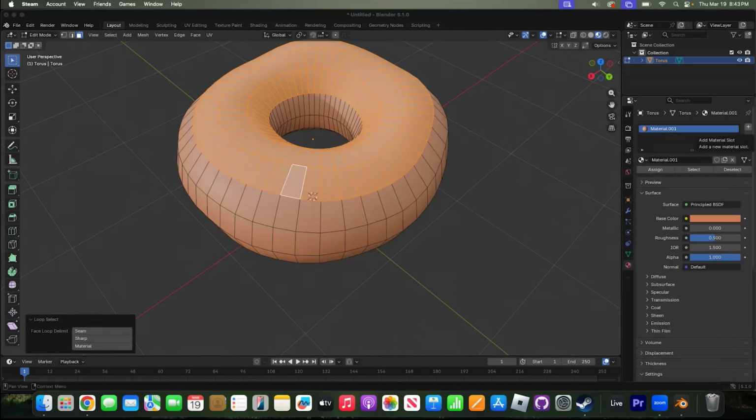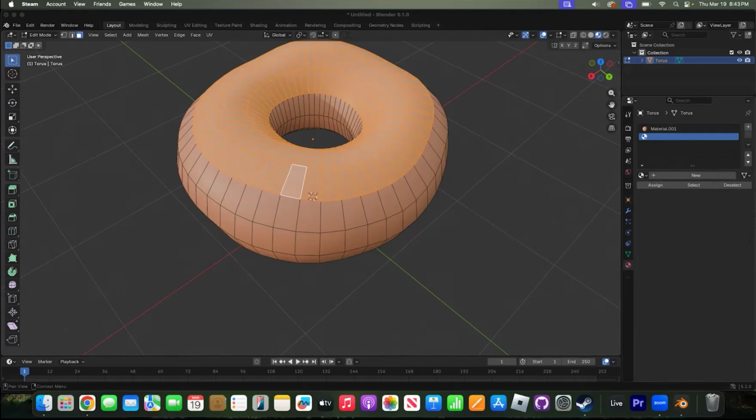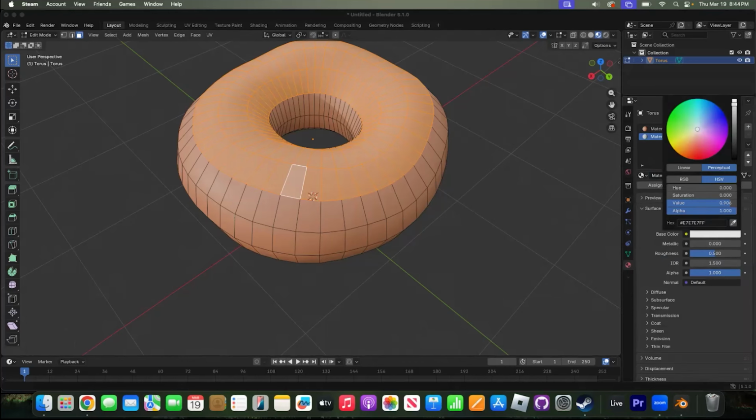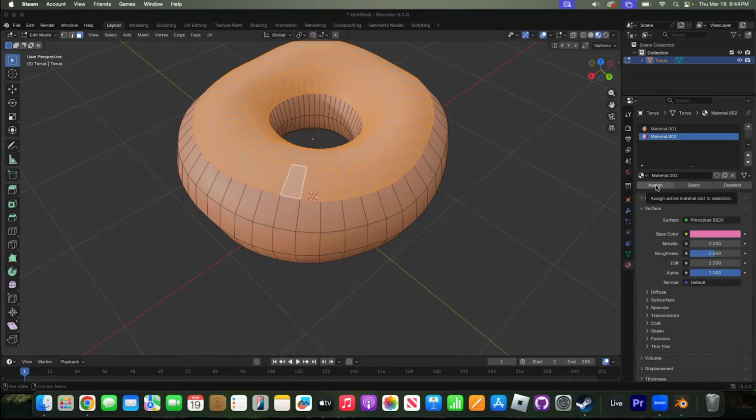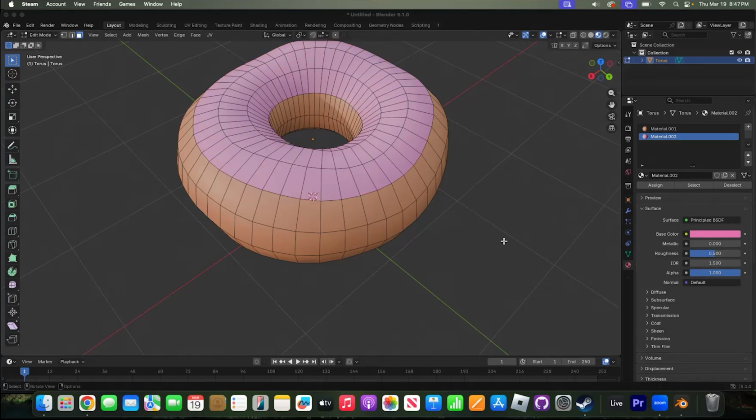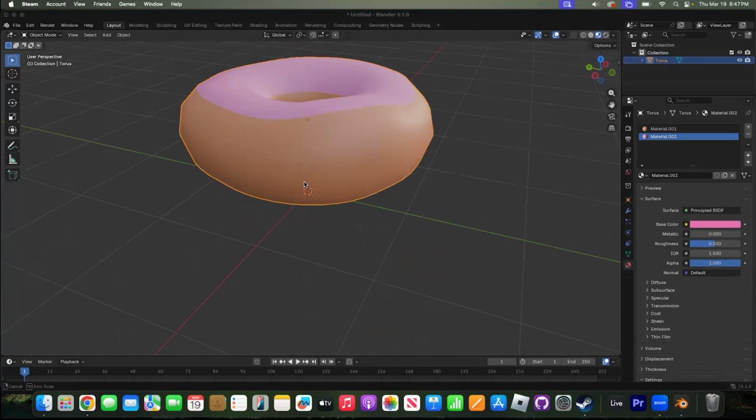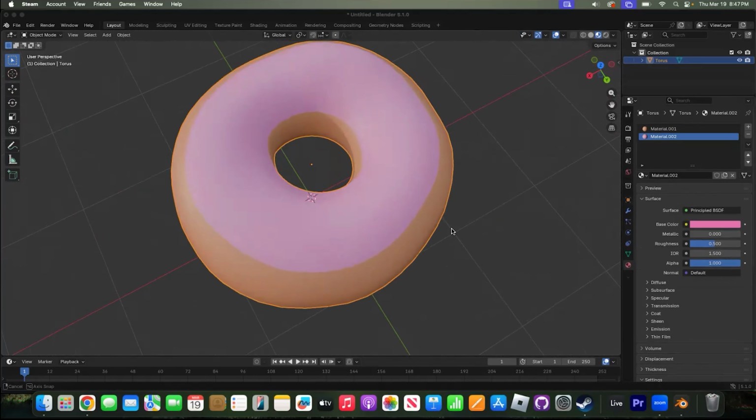So we're going to make another material. Go to plus, to the right of the materials tab. And now go down to where it says new. Now just select any color you want for the frosting. I'm going to make mine pink. Now press assign. All right, guys, we have our frosting, but this looks so flat. Like this doesn't look appetizing at all.